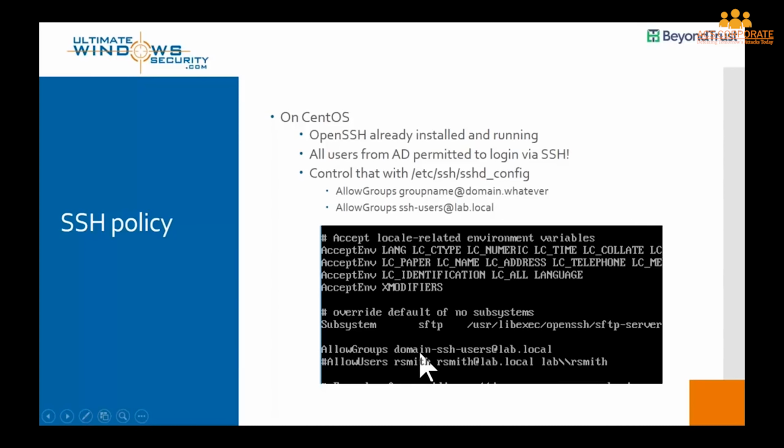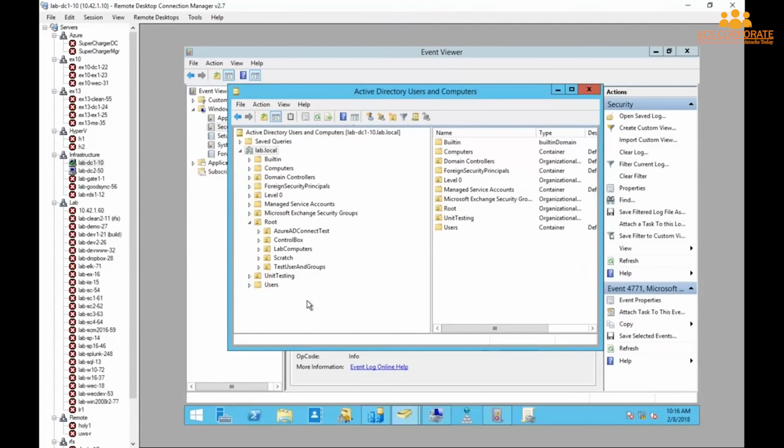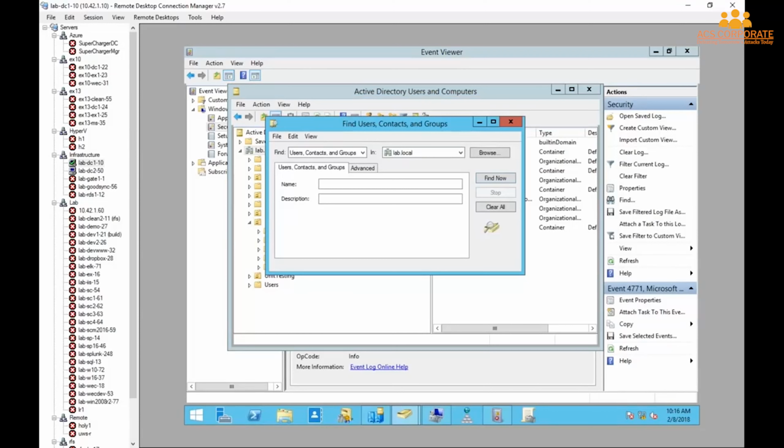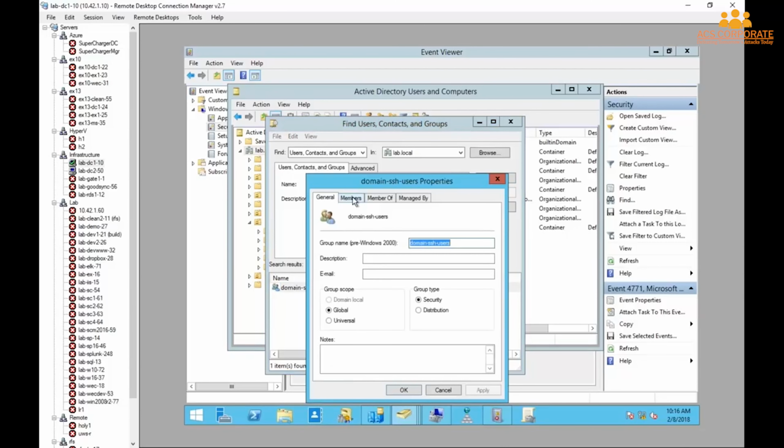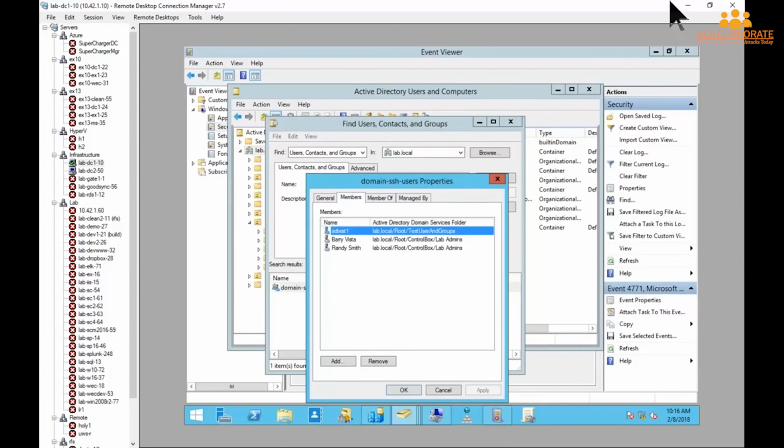We created a group specifically for this in our lab domain. So our Active Directory domain is lab.local. So we're saying AllowGroups domain-ssh-users@lab.local. And just so you can connect the dots, let's go over here to Active Directory, and I'll show you that group. There you go, domain SSH users, that's my group, and as you can see, there's some members there.